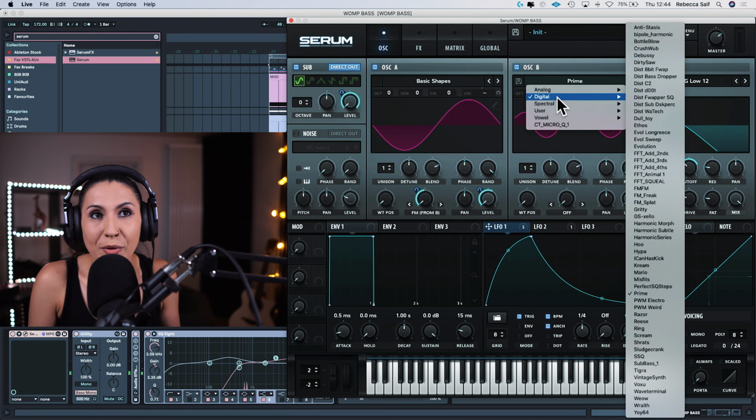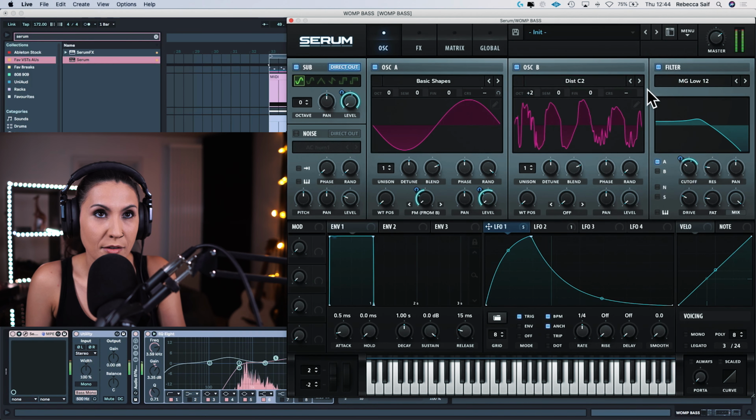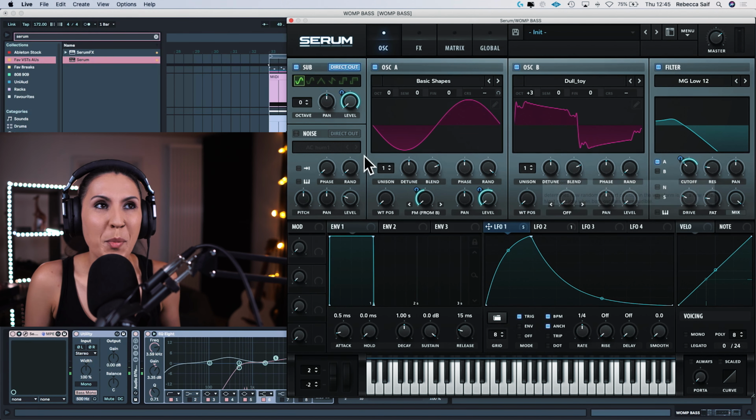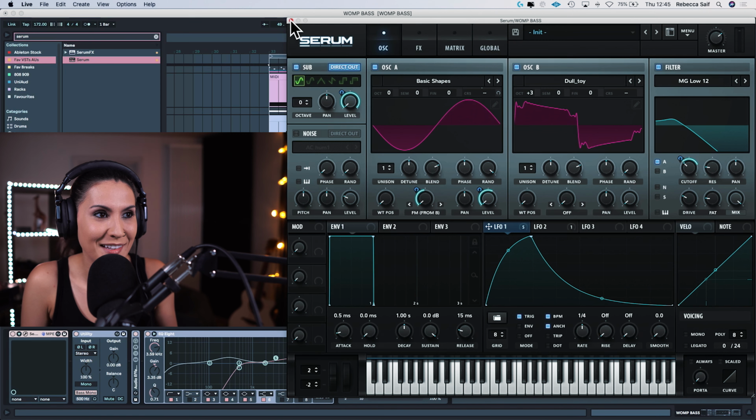Also, play around with the shapes in here. So if we go through the dist waveforms, I really like that dull toy one. And then if you bring it up an octave, you've got your womp frequencies, womp bass, lovely.